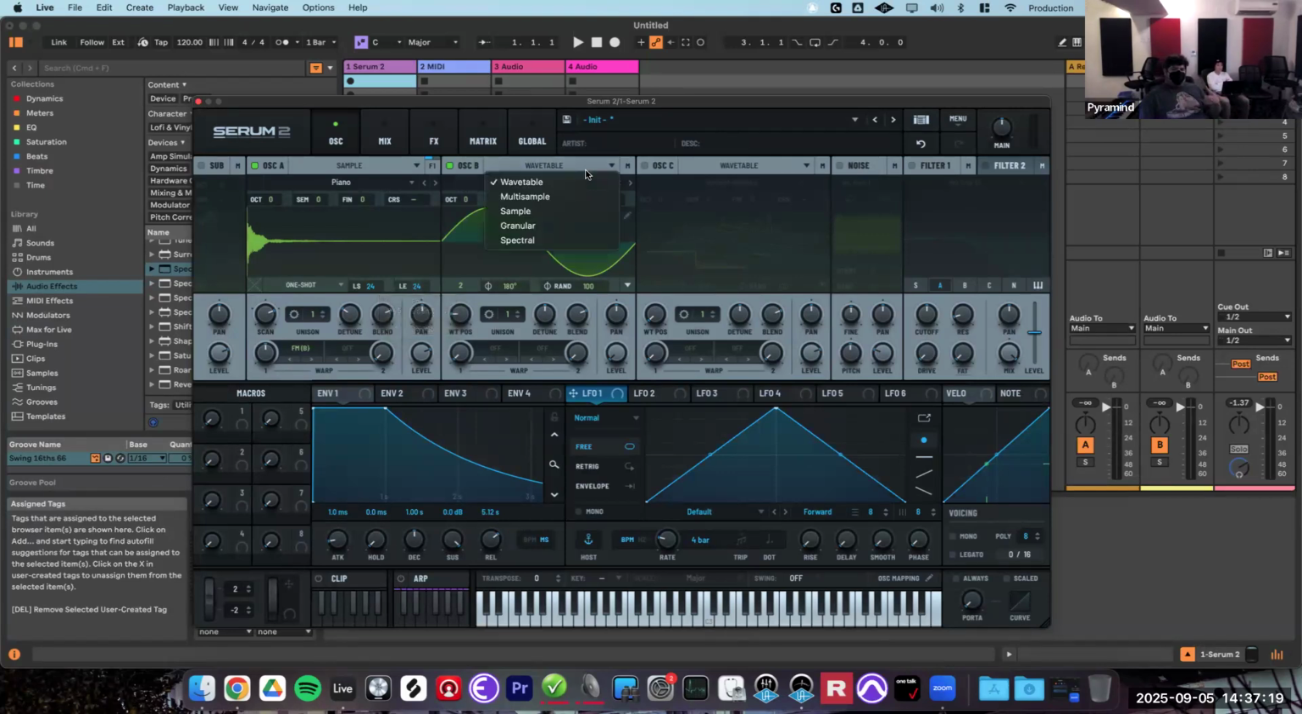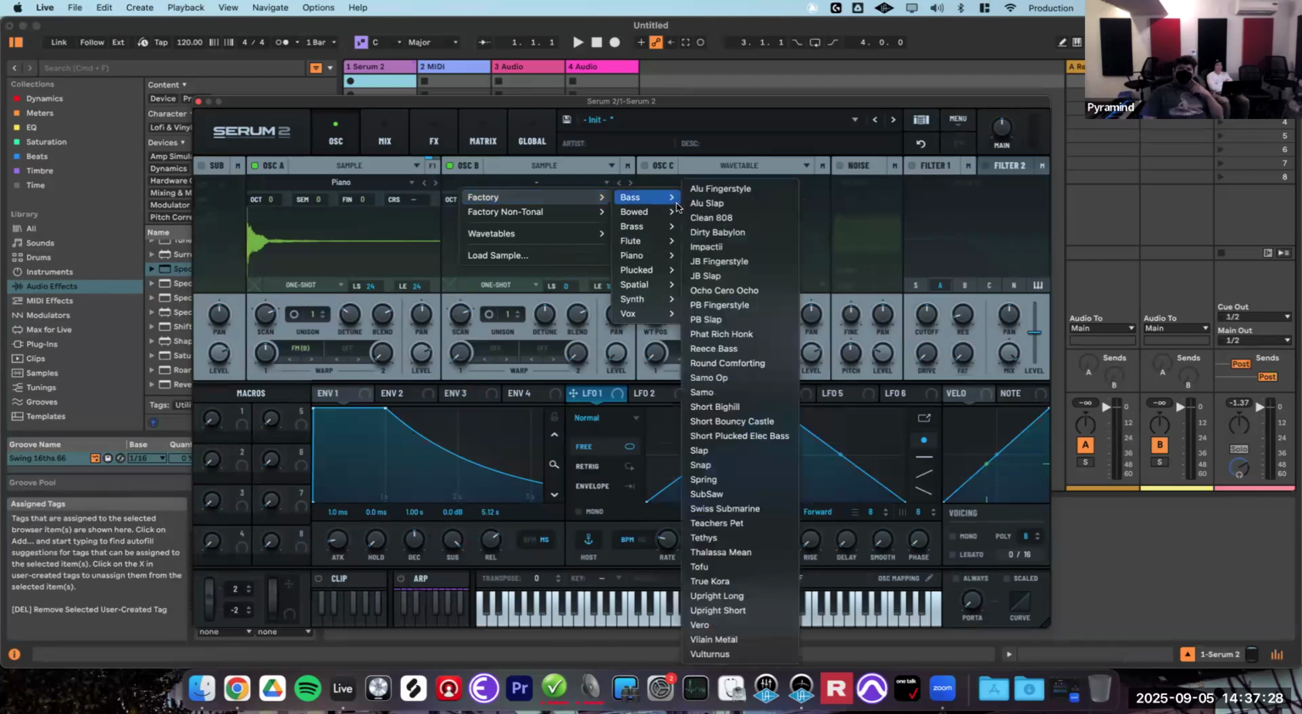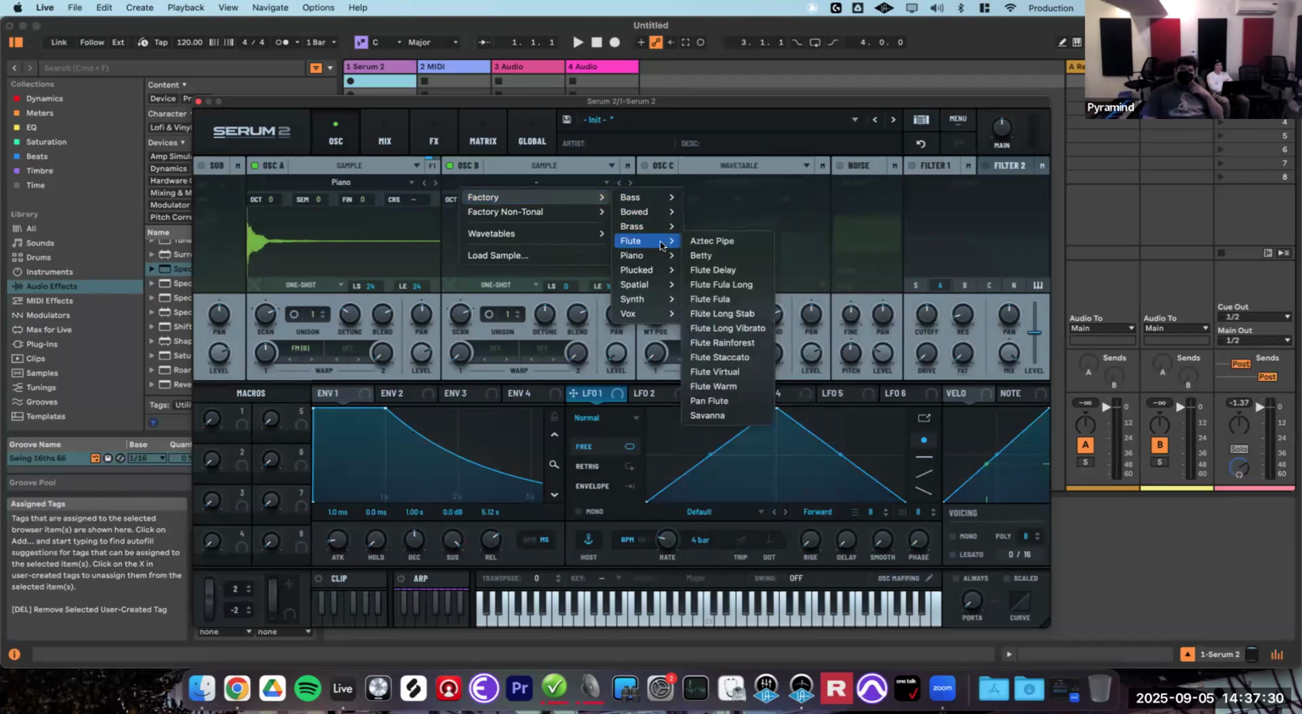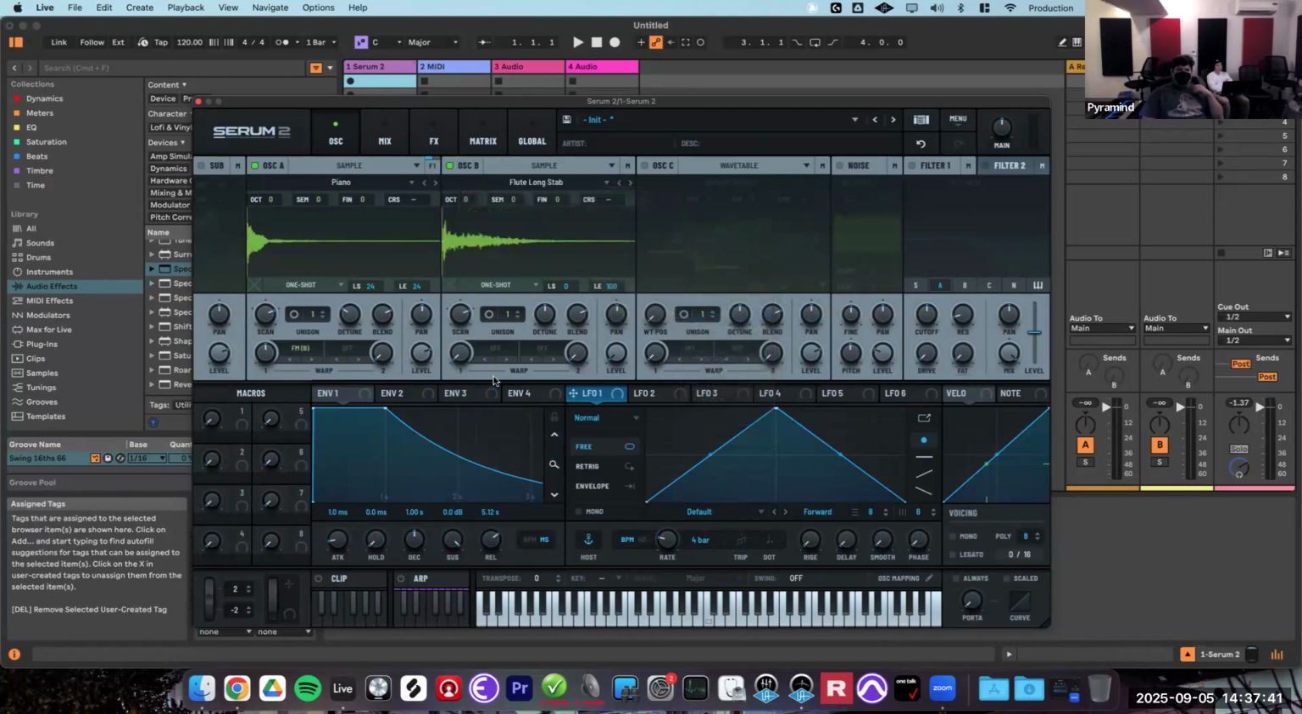But there's no reason that our modulation source can't also be a sample, right? Here we go. So let's get something a little bit longer. We'll do this flute long stab sound or something like that, right? And now this is our modulation source for frequency modulating this piano sound. Let's take a listen to this.